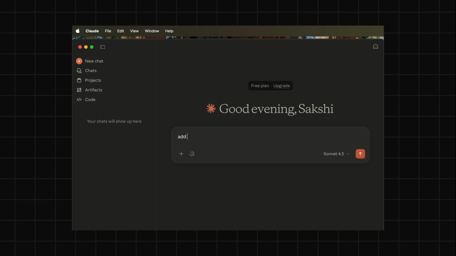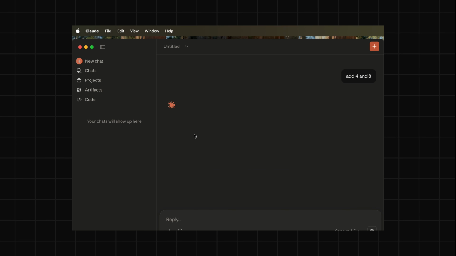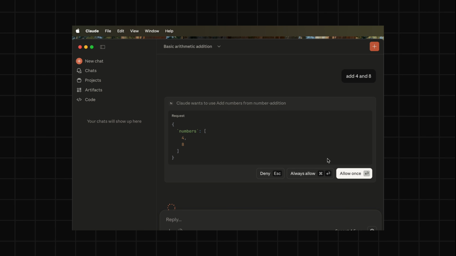Claude then shows that result naturally in the chat. So Claude is not guessing, it's executing real code through MCP. That's what makes AI truly agentic.